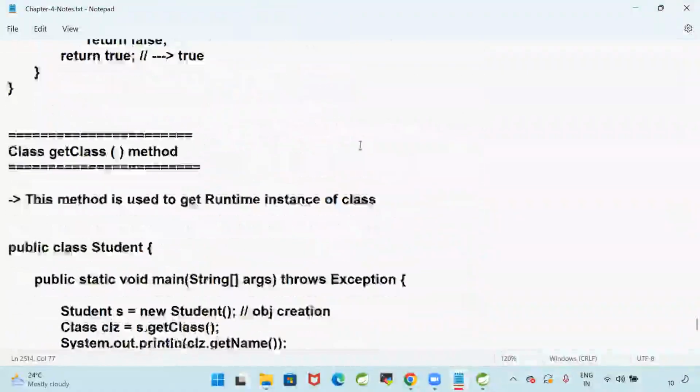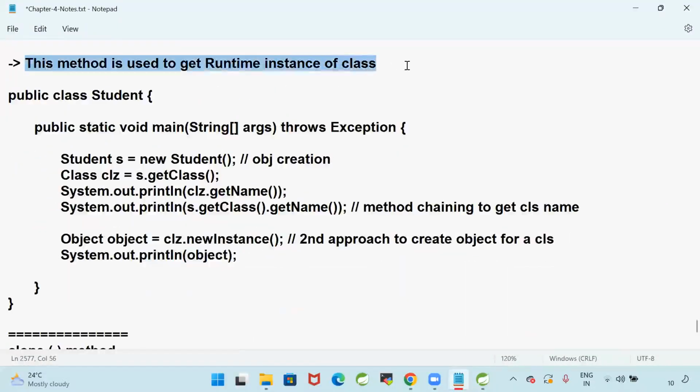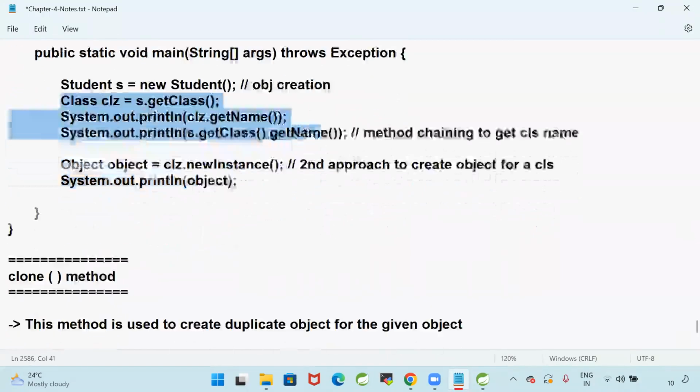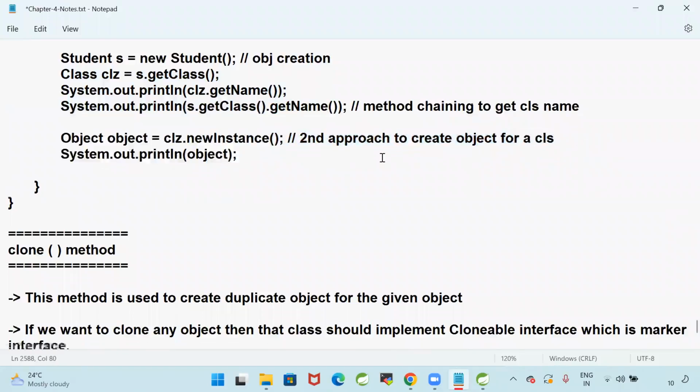Okay. Then what is the getClass method? This method is used to get the runtime instance of the class. Why do we need to get the runtime instance of the class? To get the class methods, to get the class variables and all, we can go for the runtime instance of the class. Okay, Object obj = Class.newInstance. It is a second approach to create the object for a class.